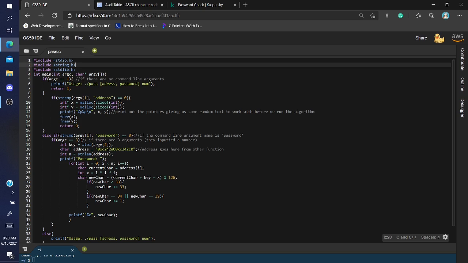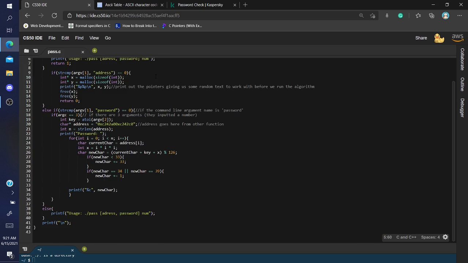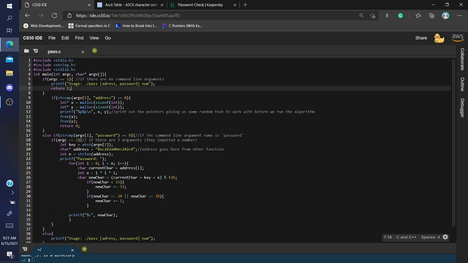If argc equals 1, so if you don't input any command line arguments and you just run the program, it'll print out the usage. Then if the command line argument is equal to this word right here, address, it'll get 2 pointers, allocate them inside the memory, and then print the pointers and free them. And you'll see why that's useful later in the program whenever we actually use that to create the password, because this is the whole premise of what this program is based on. These pointers allow us to get hexadecimal numbers that we can later just use in a little algorithm to make them even more complex. Okay, so now we'll just get to the algorithm.